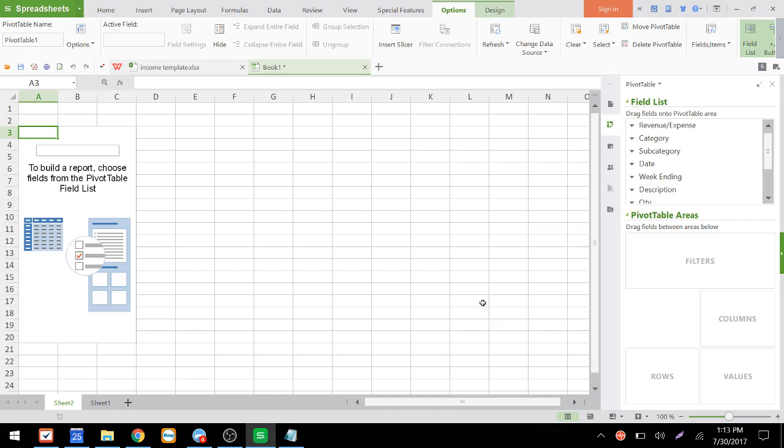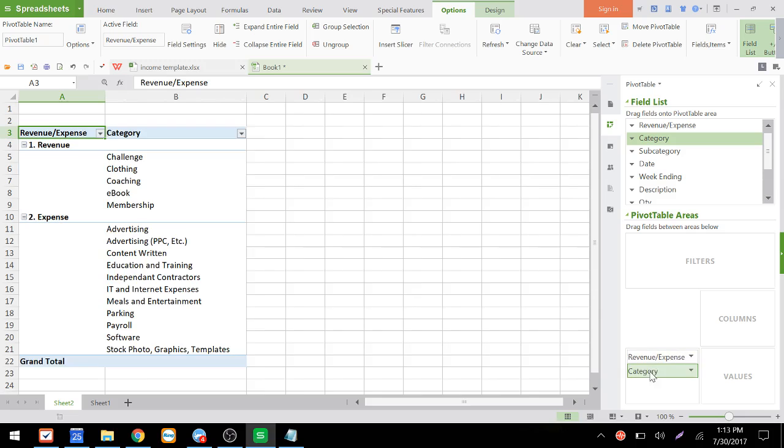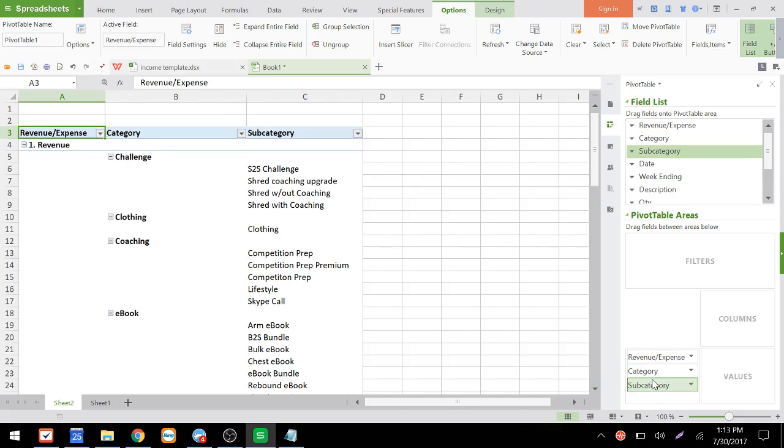The first thing that we want is to get the rows put together. So the first item is revenue and expense. This is why we did this, because we want the revenue on top and the expense below. Then we're going to have the category next, and then the subcategory after that. And so this gives us all our different sections that we need.